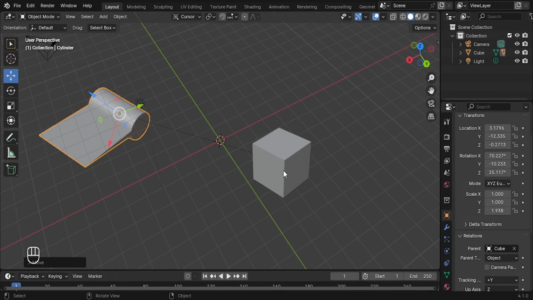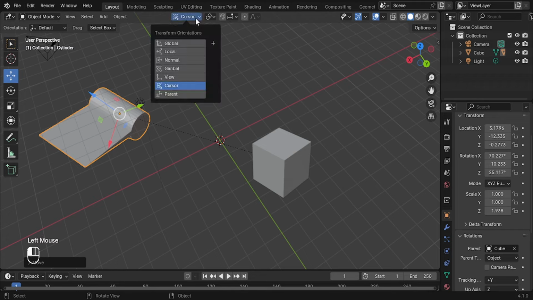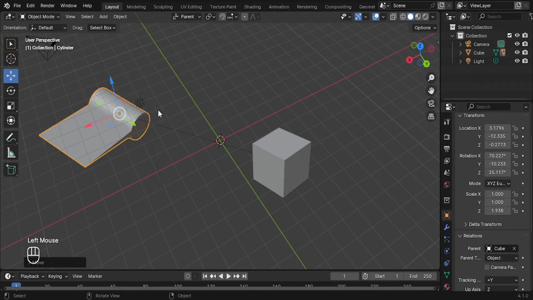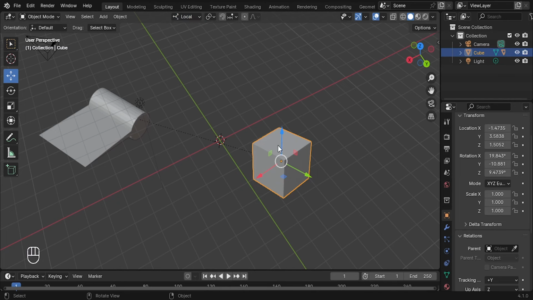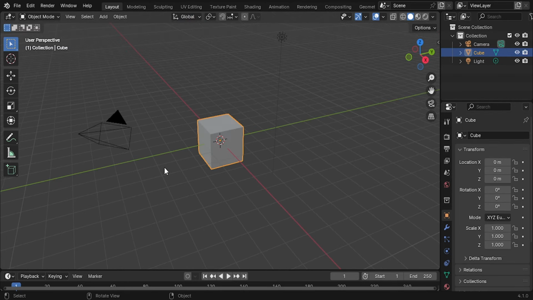Okay, now that you know what parenting is, setting the orientation to parent will make the transformation axis in line with the local axis of the parent object. So in our scene, the parent orientation of the cylinder is going to be the same as the local orientation of the cube. Finally, you can create your own custom orientation.